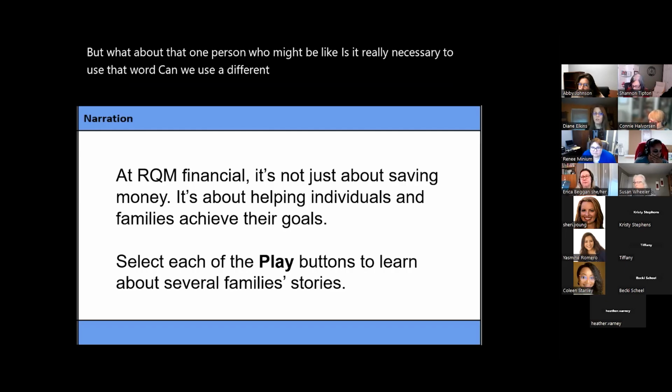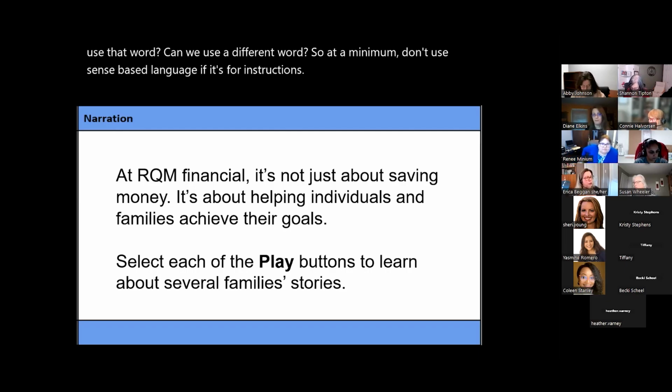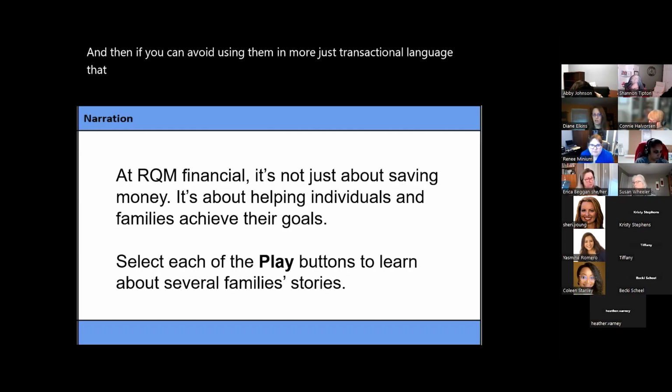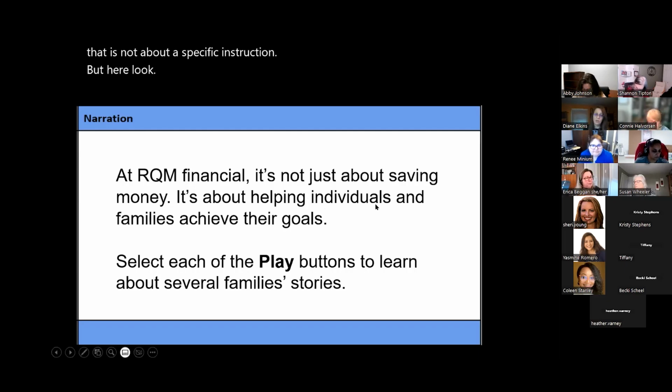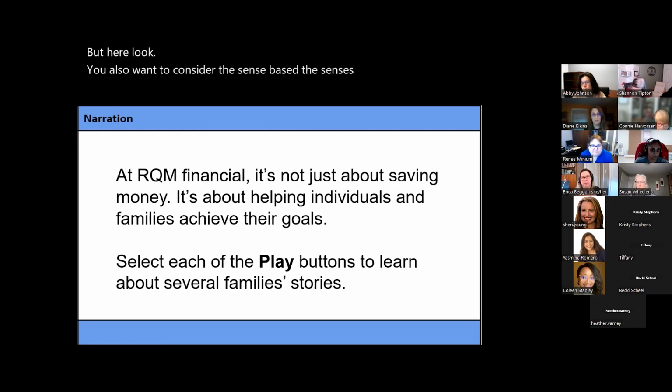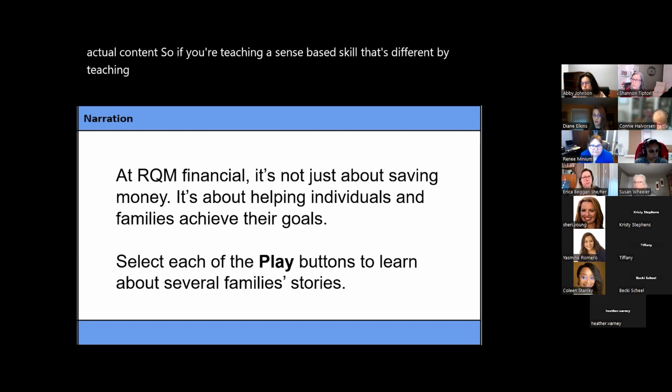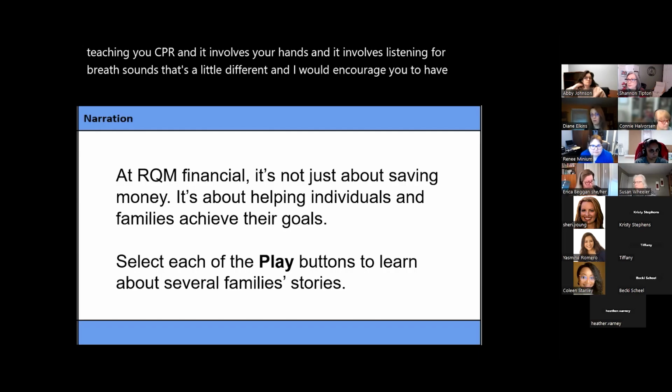So at a minimum, don't use sense-based language if it's for instructions. And then if you can avoid using them in more just transactional language, that it's not about a specific instruction. But hear, see, look. Now you also want to consider the senses used in any of your actual content. So if you are teaching a sense-based skill, that's different. If I'm teaching you CPR and it involves your hands and it involves listening for breath sounds, that's a little different. And I would encourage you to have conversations about what would this mean for someone who has a disability?